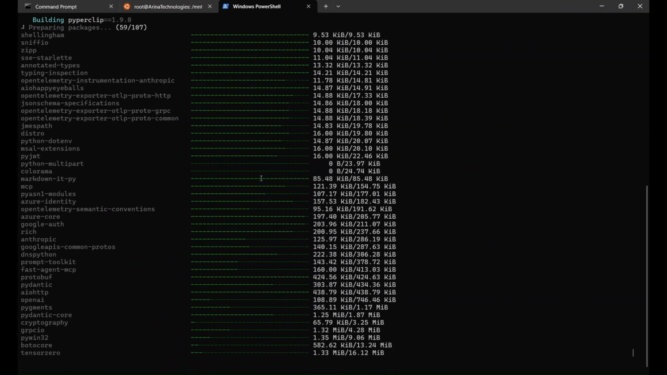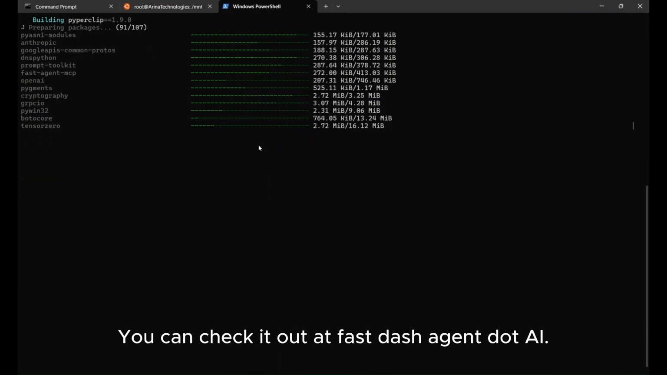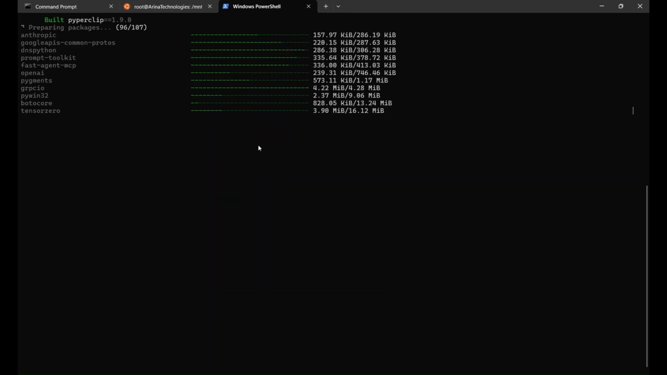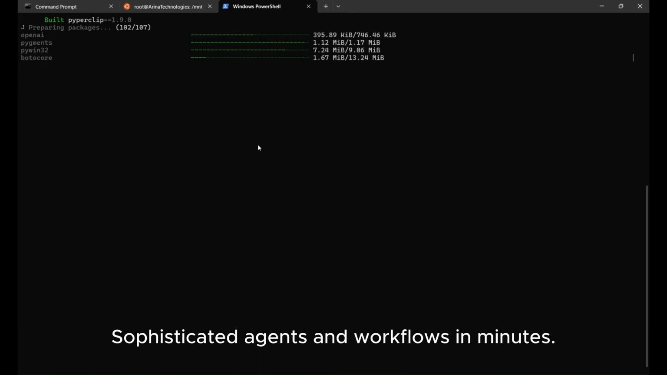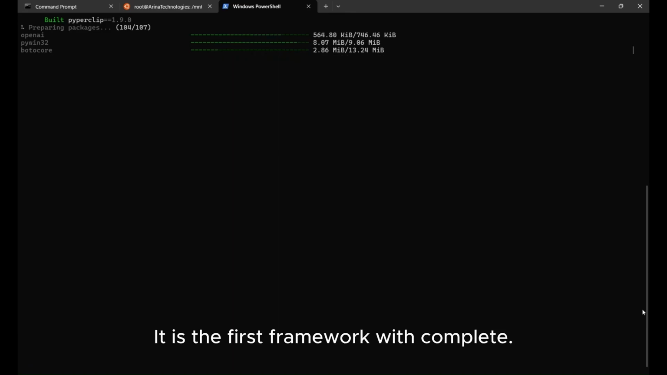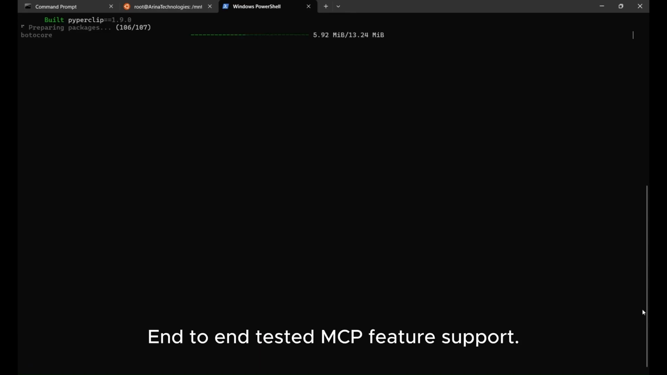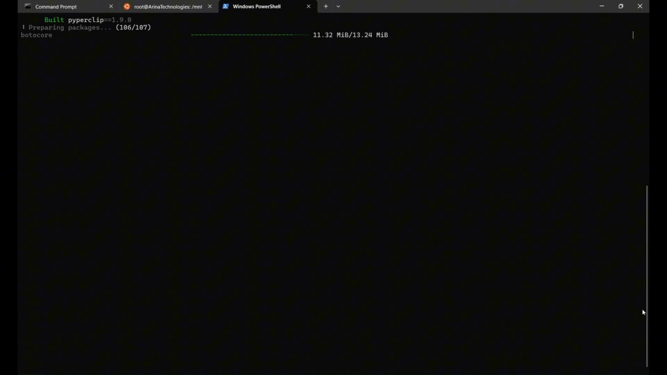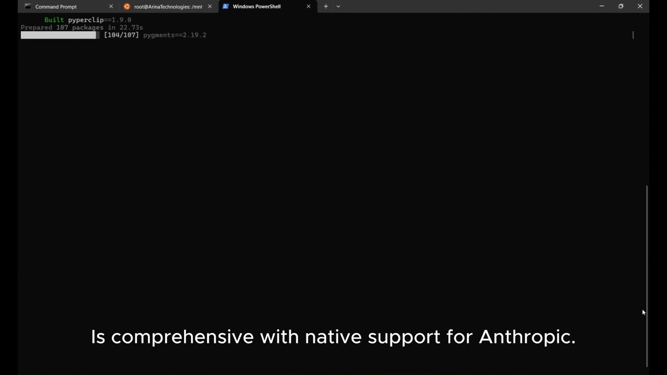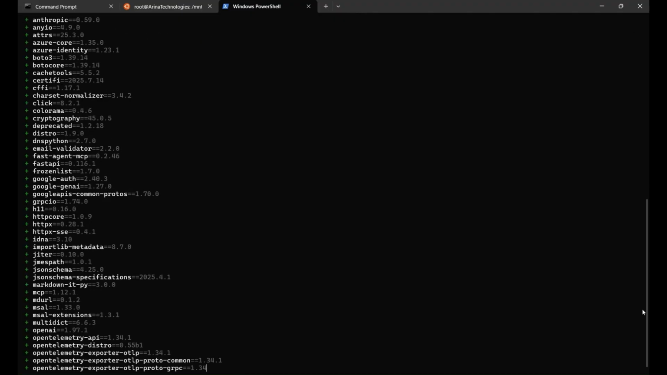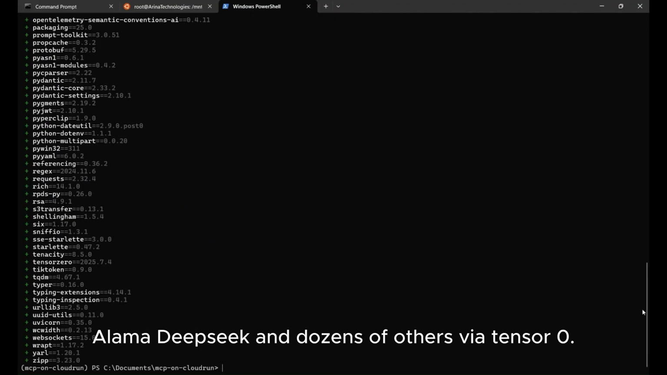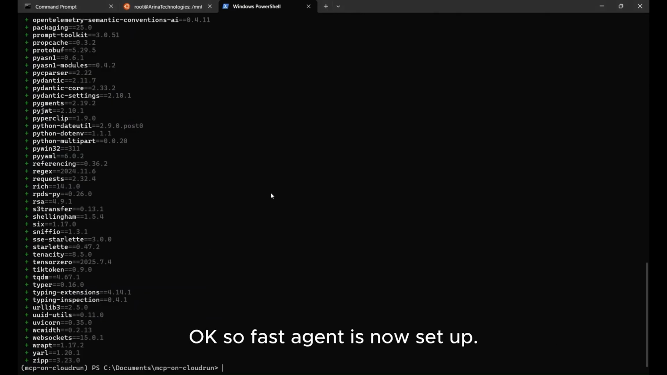And FastAgent, you can check it out at fast-agent.ai. FastAgent enables you to create and interact with sophisticated agents and workflows in minutes. It is the first framework with complete end-to-end tested MCP feature support, including sampling. Model support is comprehensive with native support for Anthropic, OpenAI, and Google, as well as Azure, Ollama, DeepSeek, and dozens of others via TensorZero. Okay, so FastAgent is now set up.